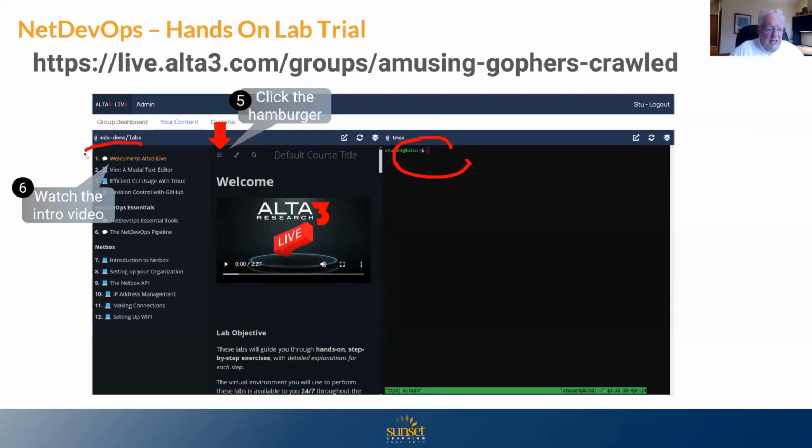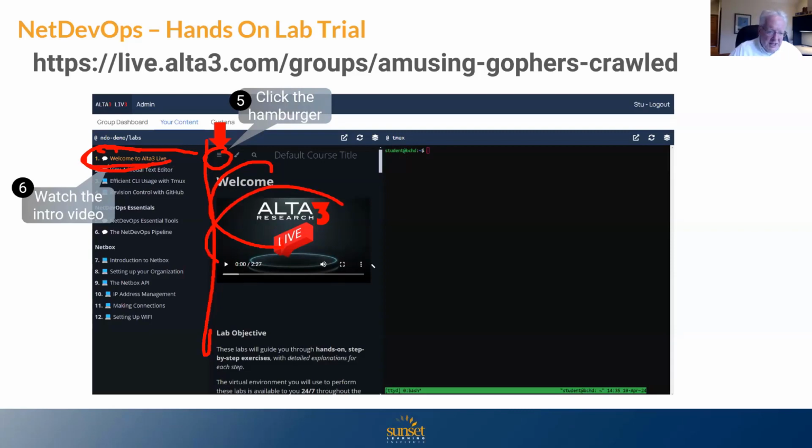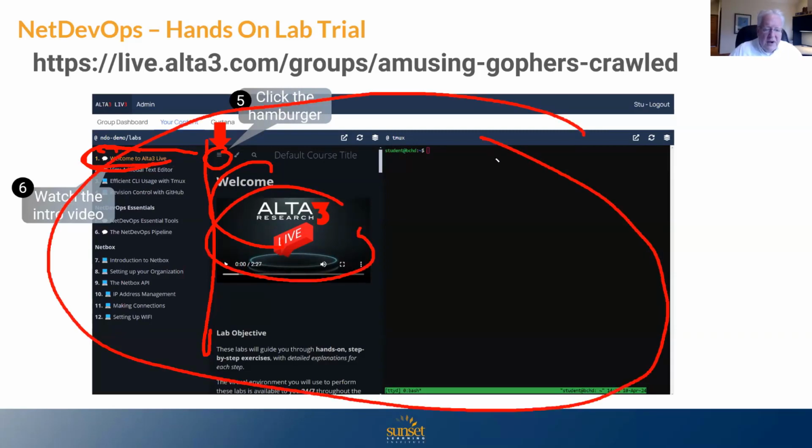So what you will see once you actually get into this system is the live network, and you'll be able to watch the intro video. I strongly urge, watch that video. If you hit this little hamburger, that little hamburger will be over here, of course, but when you click it, this opens, and you want to click on the first lecture and watch that video. That shows you how to run all of this. It's a very clear video that describes running the system.